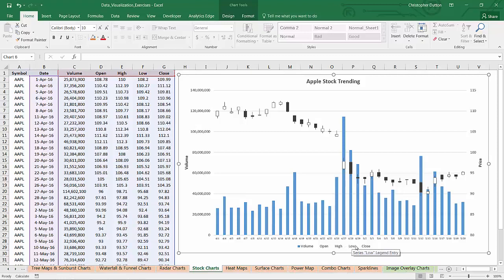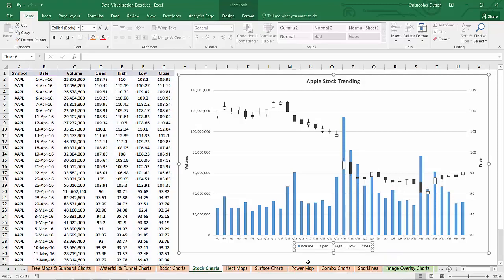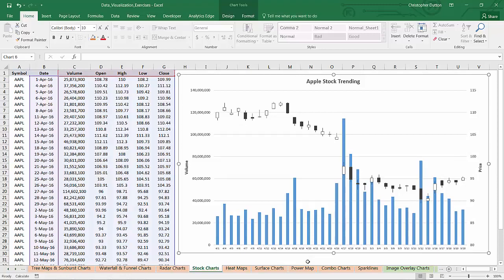Last but not least, we've got this legend here. I don't know if this is an Excel bug or what, but the legend really doesn't help us at all. So I'm going to go ahead and delete that. And finally, we've got something that's nice and readable, and we can talk about what this actually means.